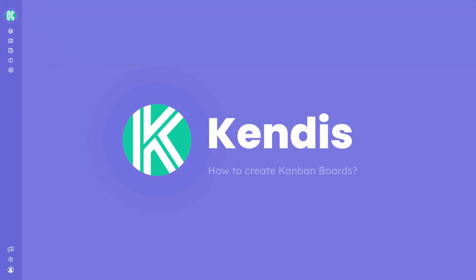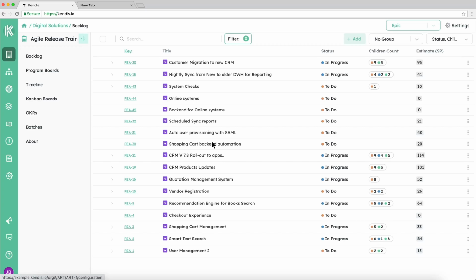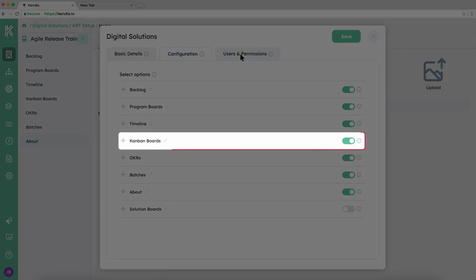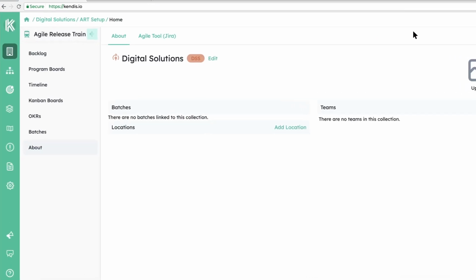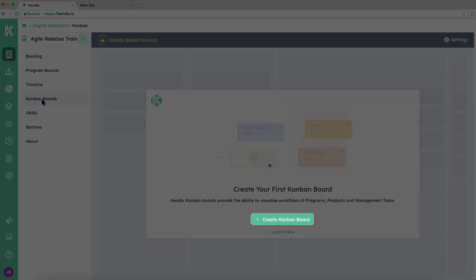How to create Kanban boards. Kendis Kanban boards are flexible, powerful, and can be used for various purposes. Make sure Kanban boards are enabled in your collection. Go to the left navigation menu, select Kanban boards, and create a new board.